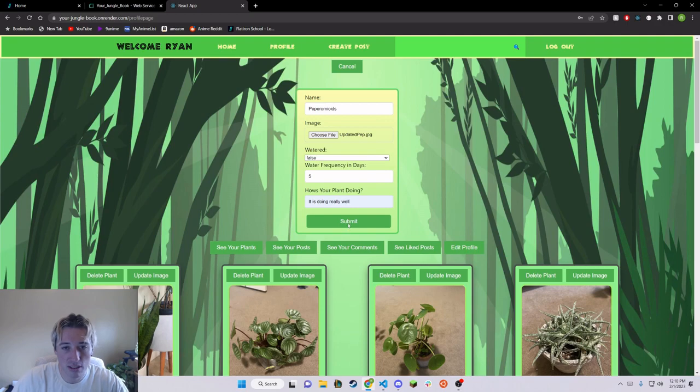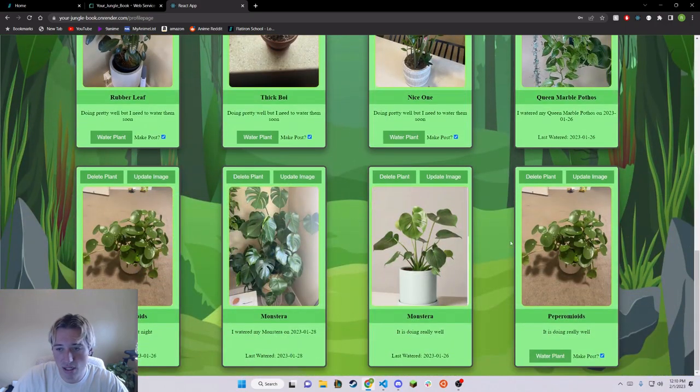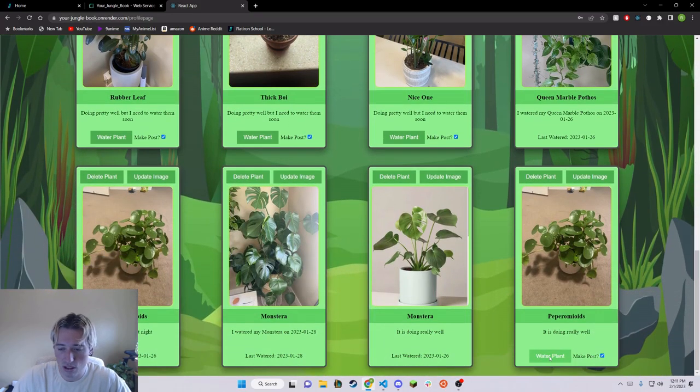And when we create this plant, we should see it pop up in just a moment. All right, this disappeared. So here it is, our peperomioids. It gets this button that says water plant. And because I haven't watered it and the frequency of days is 5 days, I get this opportunity to water my plant. And I can make a post about it if I want. So to start, I will make a post and I will water this plant. And you can see that the status gets updated to I watered my peperonioids today, and the last watered gets updated as well.